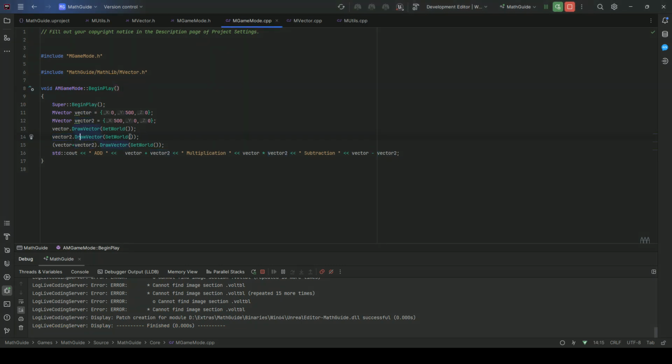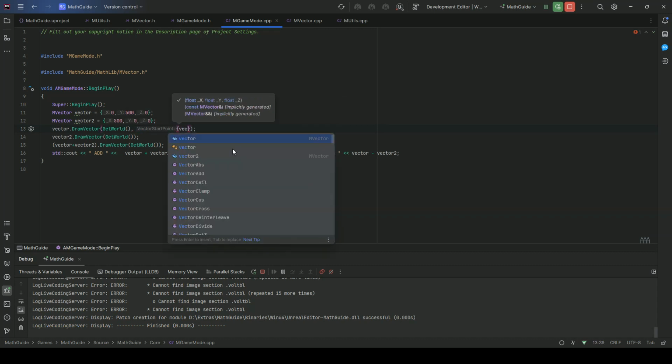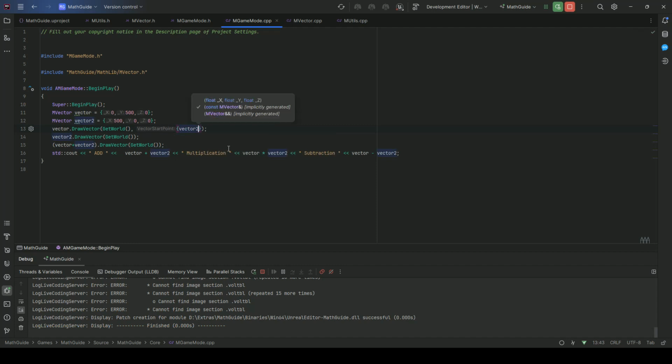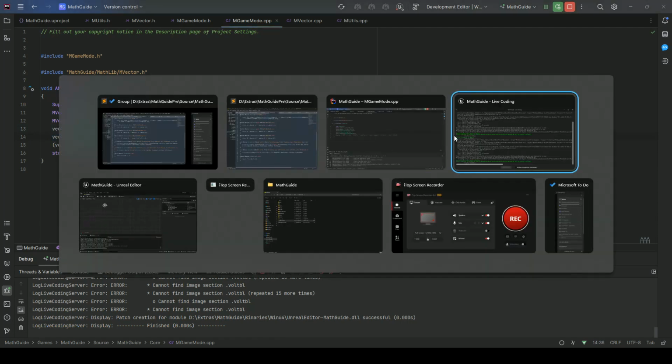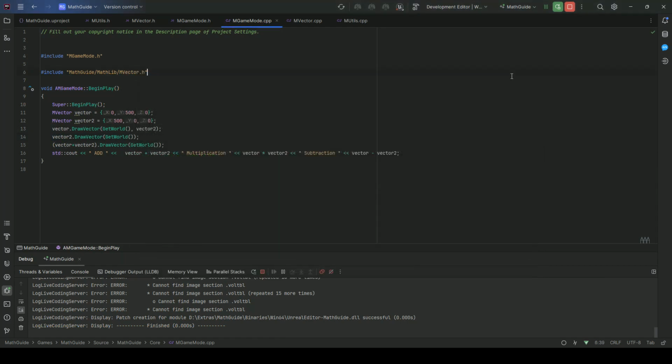Here, when I'm drawing this one where the x is 0, I will just add a comma. The vector starting point will be the vector second, because this is where vector second ends. Okay, let's check if it is working fine or not.